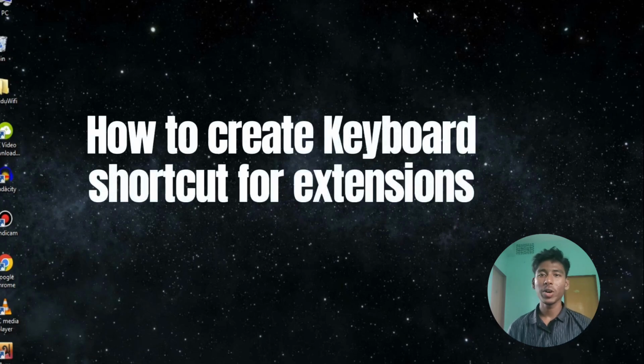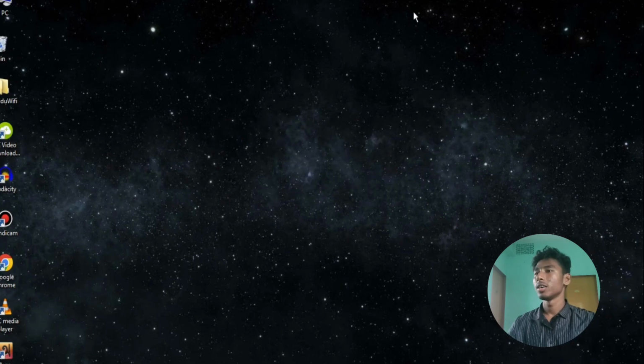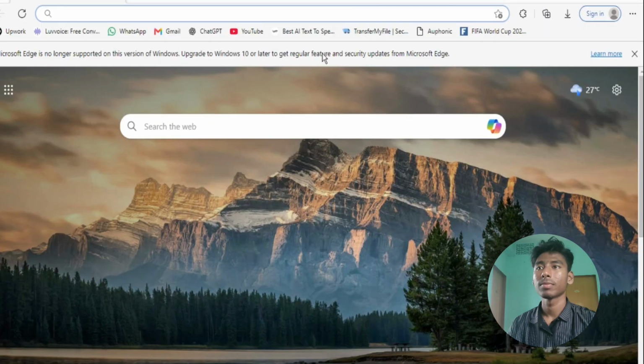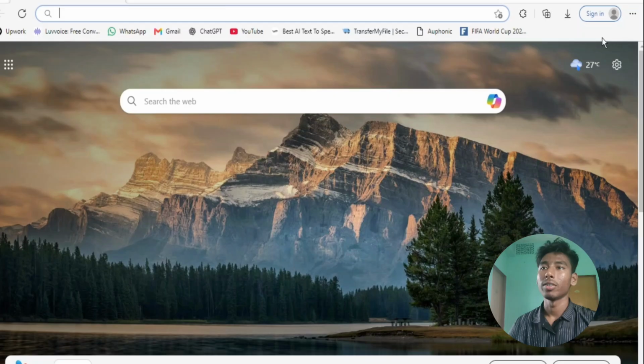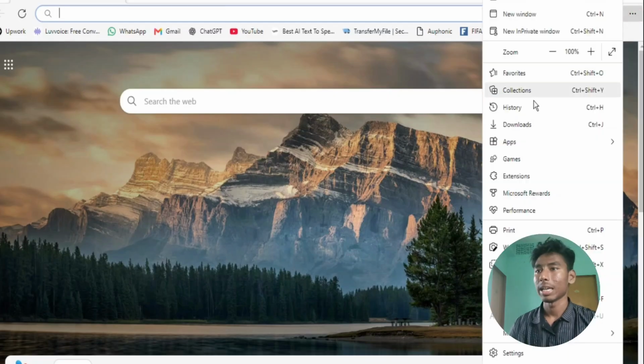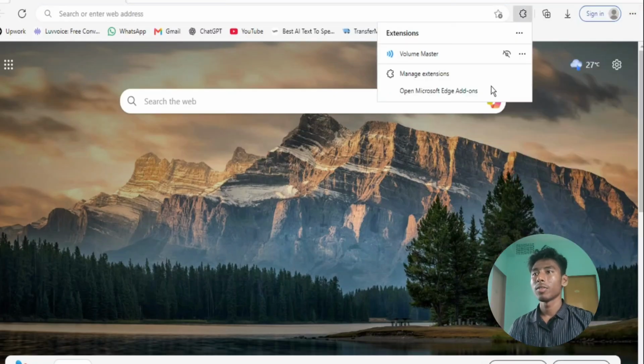In this video, I'll show you how to create keyboard shortcut for extensions. So go to the browser, then click on three dot, then extensions. From here, click on manage extensions.